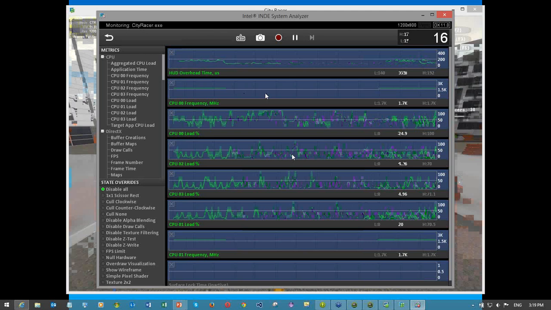You can download the data into a CSV file so that you can share it with the graphics team for further analysis, or you can save a snapshot of the current frame. You can capture the current frame and use the Frame Analyzer tool to debug it further. So let me open a frame I have captured here. I will open the Frame Analyzer.